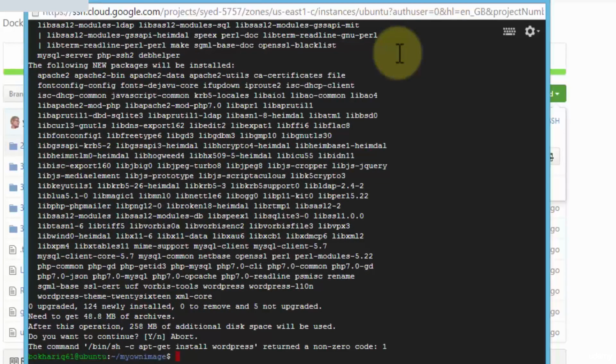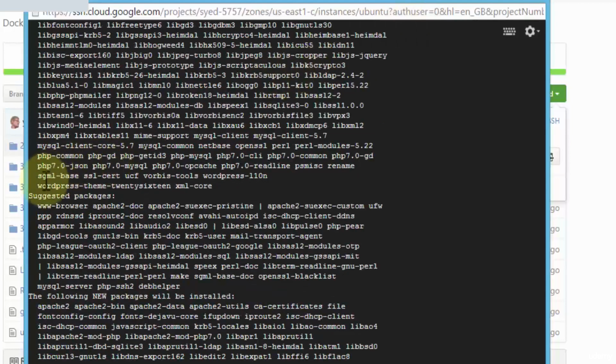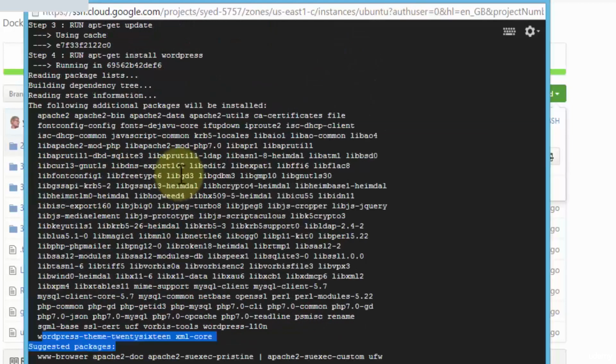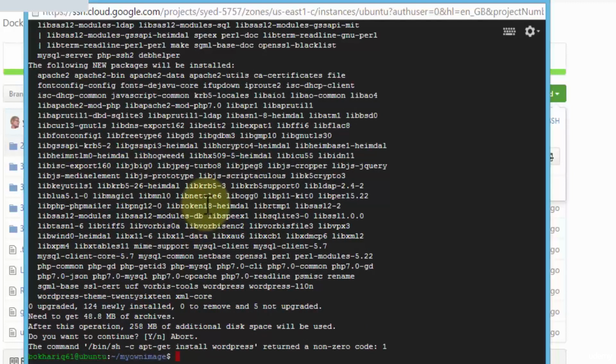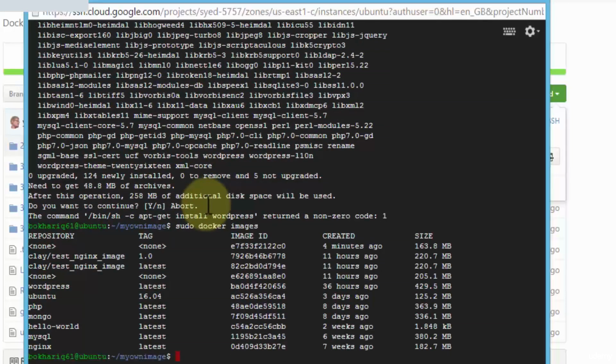And notice in this instance, the following new packages were also installed. Okay. Let me scroll up just to verify. There's our WordPress themes. The following additional packages will be installed. It ran the install WordPress, reading package lists. Perfect. Let's verify our packages. So I'm going to say sudo docker images. And we have our claytest nginx image, and here's the WordPress. Perfect. So it did install.